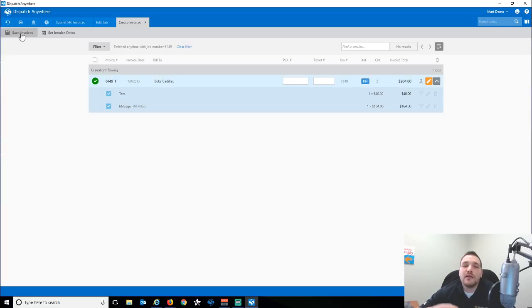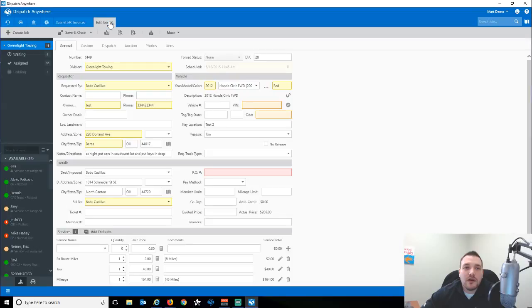So now what that did, that pushed the tow, mileage, and en route onto one invoice. And then if I'm billing it, I can bill it out all together. Typically with the Motor Club billing, you can't bill pieces and parts. It doesn't work that way. Everything has to be part of the same invoice. All right. So that's where that merging button will come into play here.